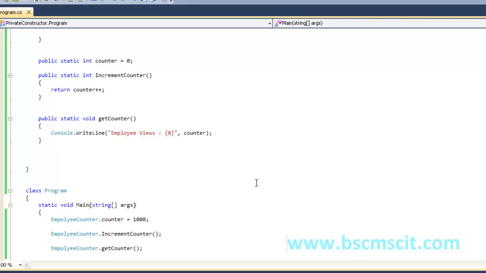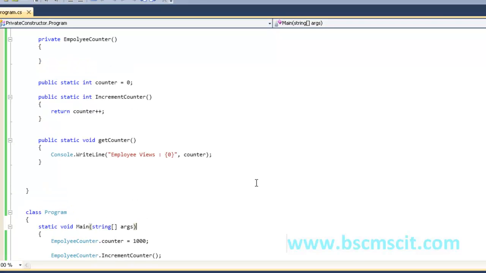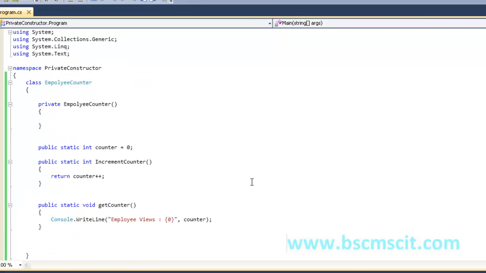So by using the static variable, you can gain the access of methods and properties inside the class which is having the private constructor. So this is all about the private constructor. Just to remember, if the class is having the private constructor, we cannot create the object of that particular class, and we cannot inherit that particular class.